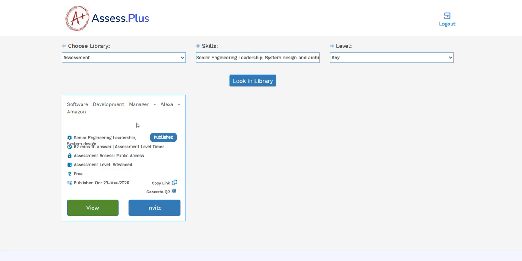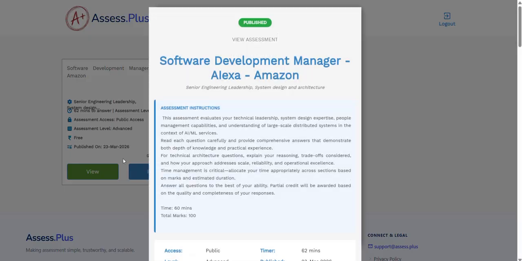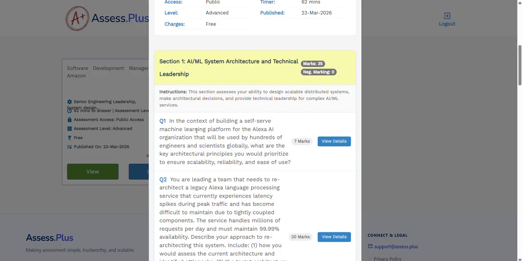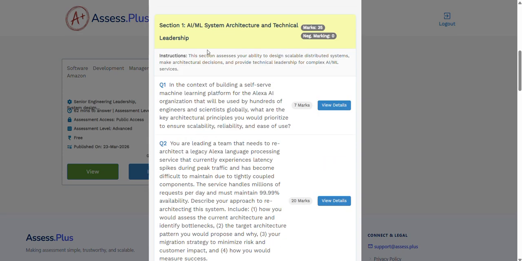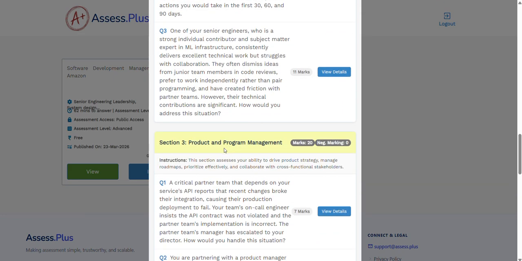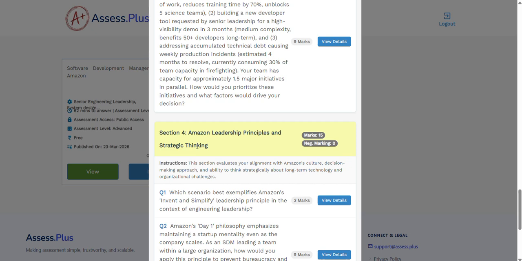And then this is the assessment they see created under their account, which is for the software development manager at Alexa Amazon. So now if they want, they can view the created assessment. They can view what assessment has been created. They can view the different sections, like one section is assessing system architecture and technical leadership, one section is assessing engineering leadership and team development, another section is assessing product and program management, and another section is assessing Amazon principles.